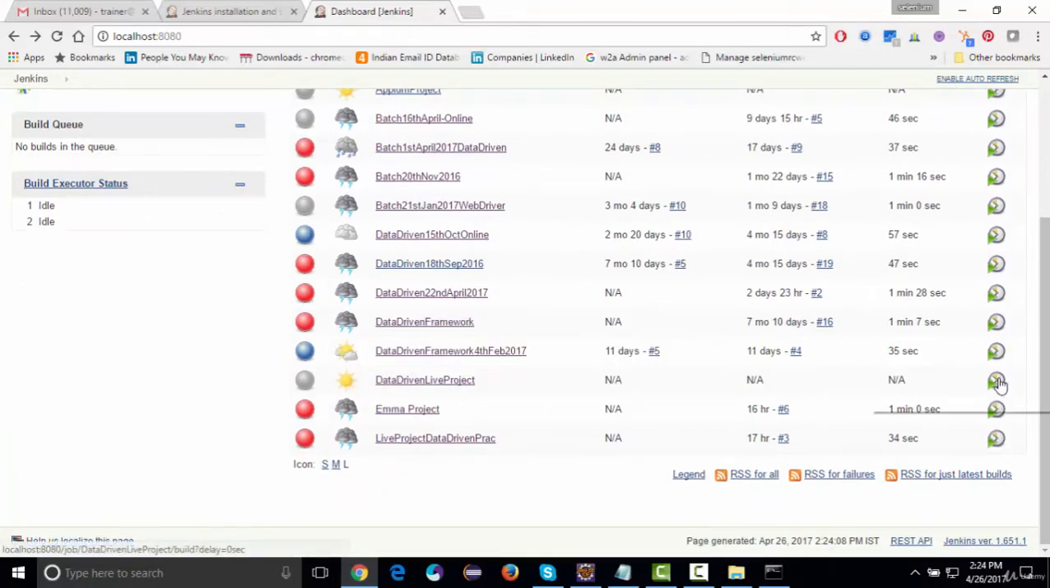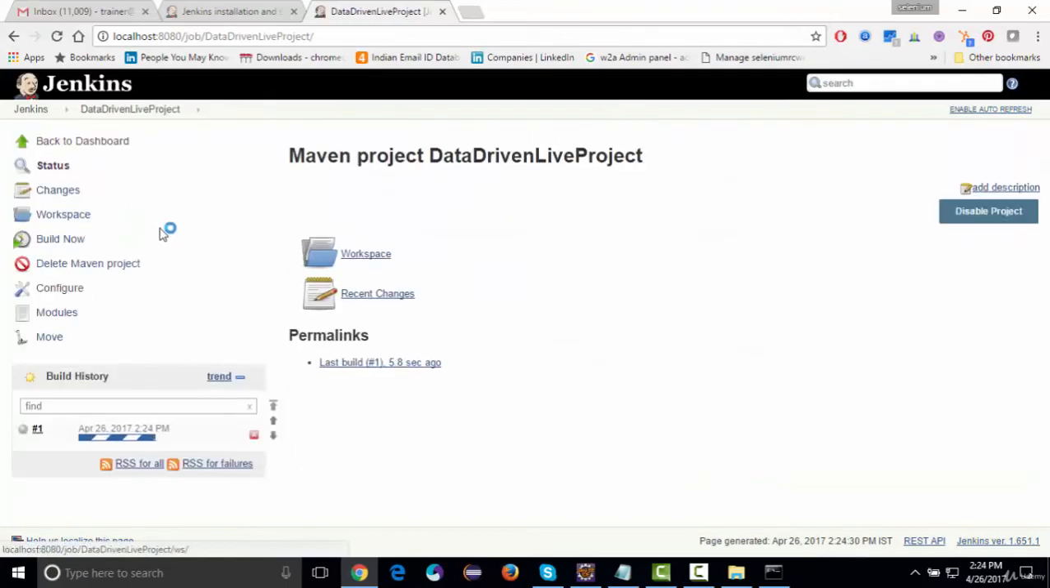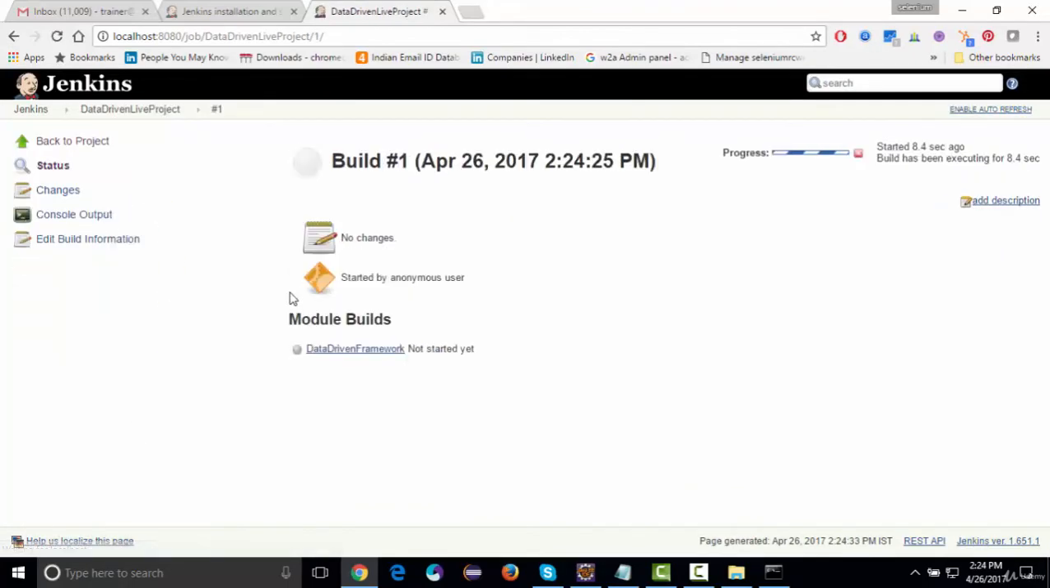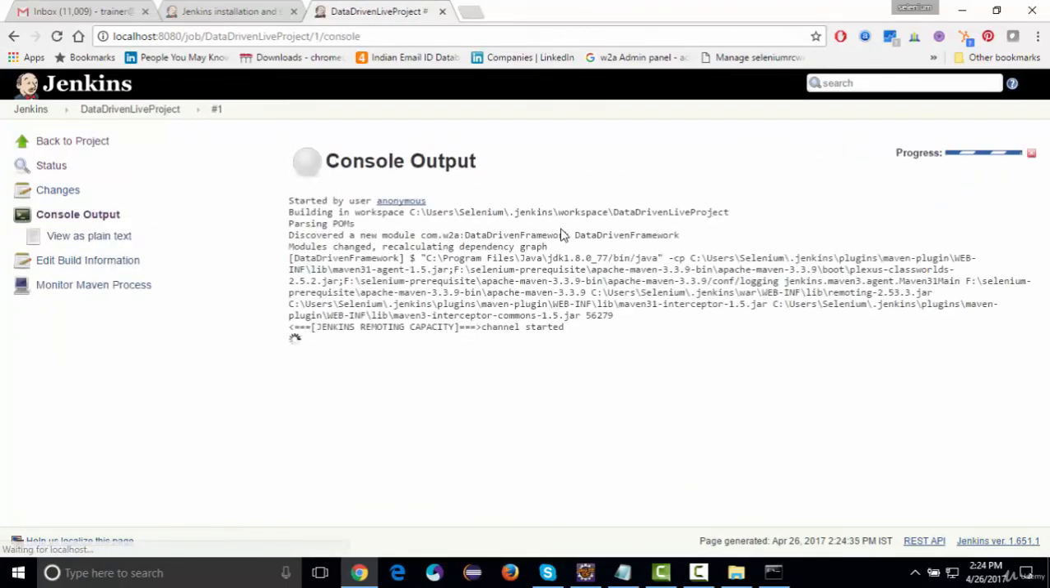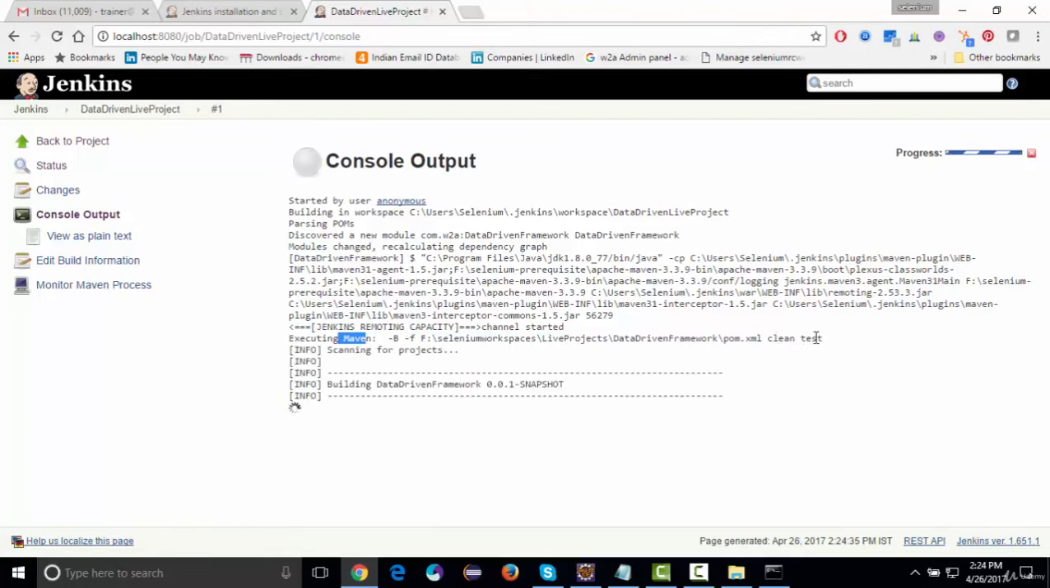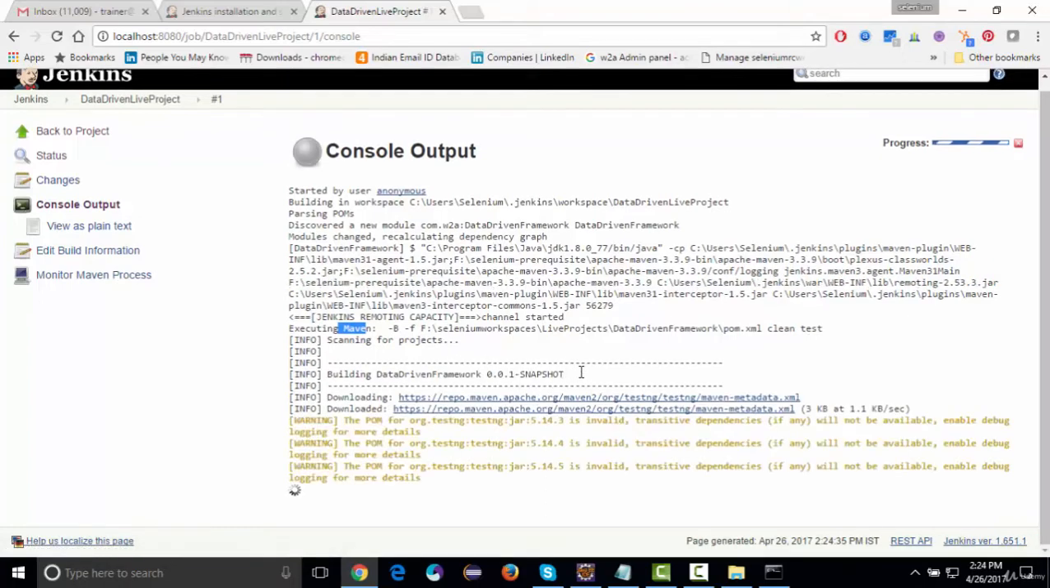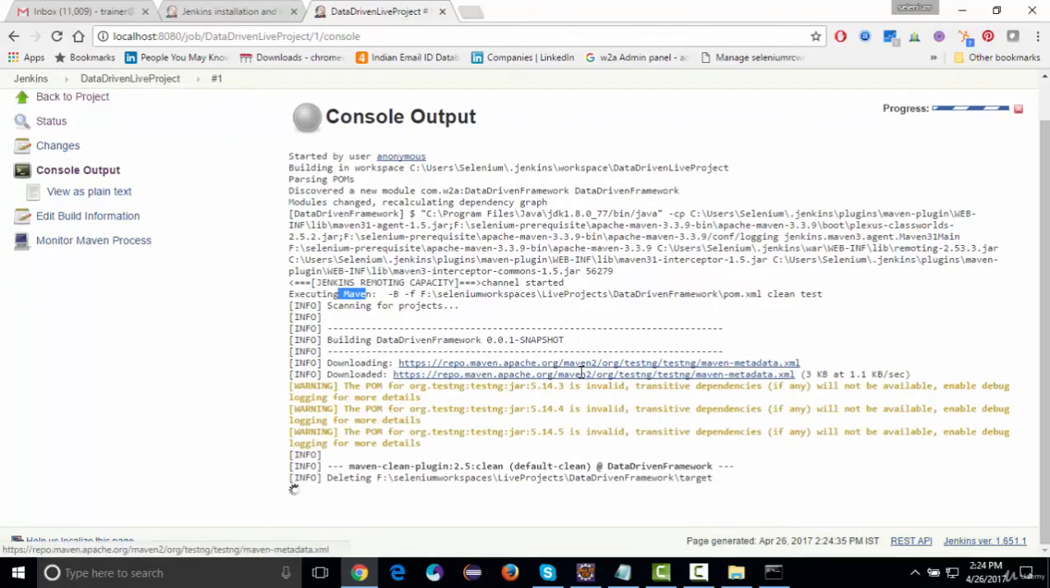So this is a build option. Once you click on this, your build will get triggered. You're gonna see your build over here. Just click on this and then click on this. You're gonna see the output of your build showing up over here. And in the output, you can see it's actually executing the Maven pom.xml file with a clean test goal. So in some time, you're going to see the test cases that we have actually written get executed.